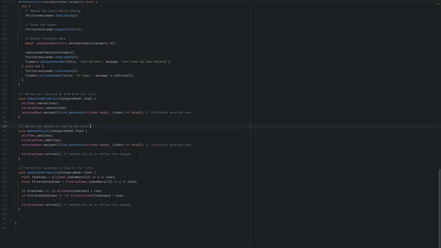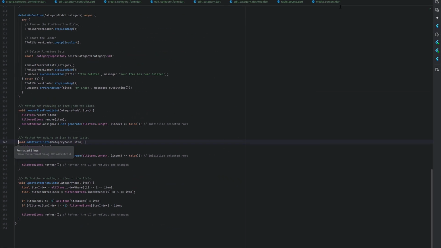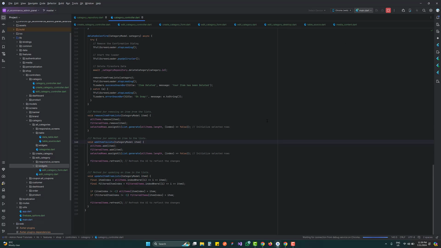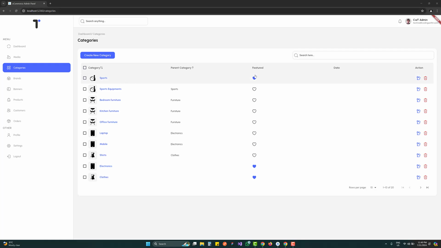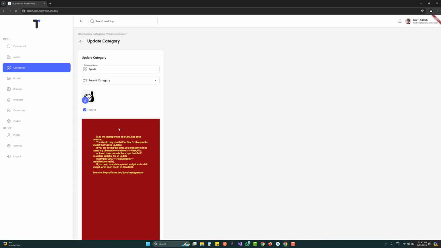And by this way, we are almost done with today's tutorial. Now let's run it again. Okay, so our application is running. Now let's try to edit this one and try to change it from featured. So click on the edit icon. Okay, we have an issue over here. Although we receive the data, sports, there is no parent category, image of that category, and also it is featured, but we have an error.